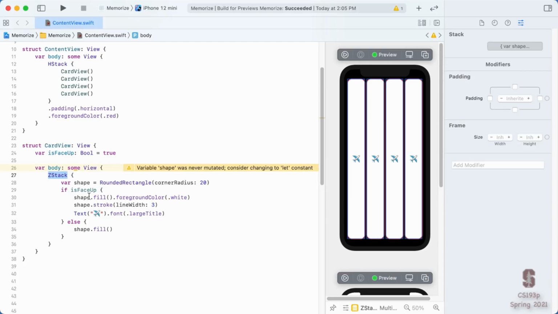You notice that doing this introduced this little warning here, this yellow warning. And so we always want to fix our warnings. You know, the red errors we have to fix, but the yellow warnings, really we have to fix those too. Our program might function, but a warning is sometimes an indication something is not going so right. Let's take a look at this one. It says variable shape, that's this thing I just introduced, was never mutated. It says consider changing it to a let constant.